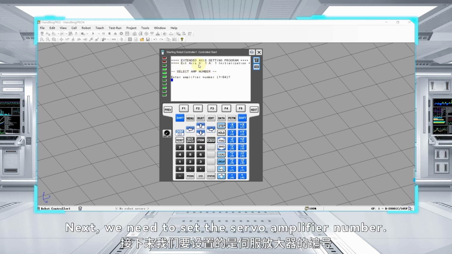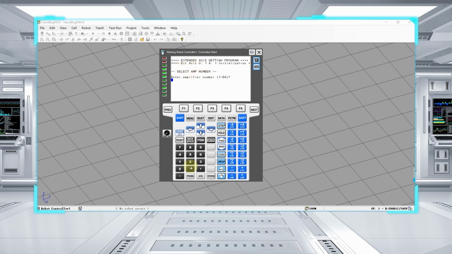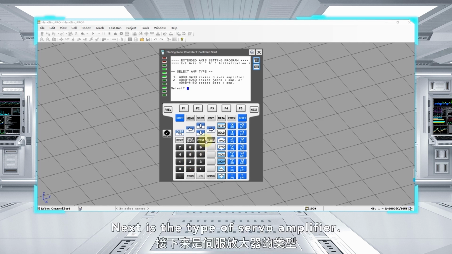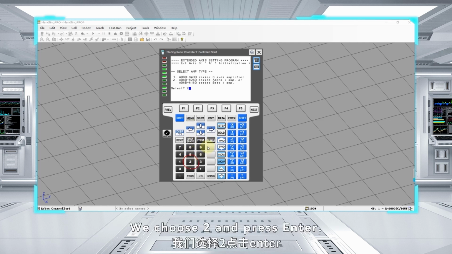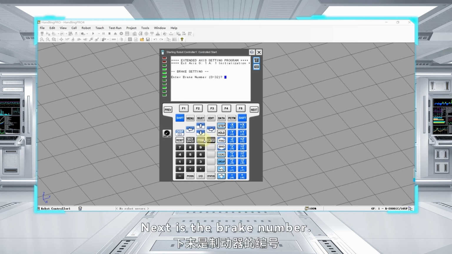Next, we need to set the servo amplifier number. We select 2 and press enter. Next is the type of servo amplifier. We choose 2 and press enter. Next is the brake number.